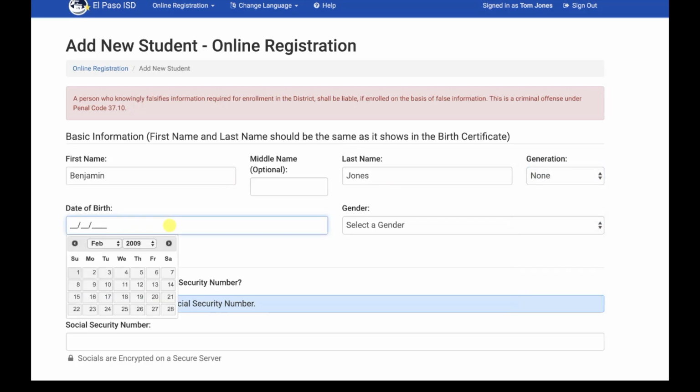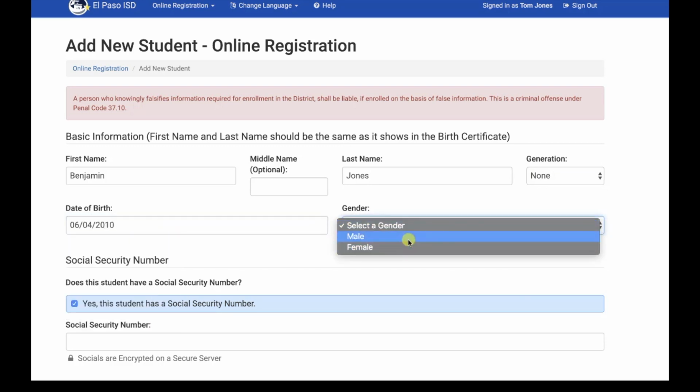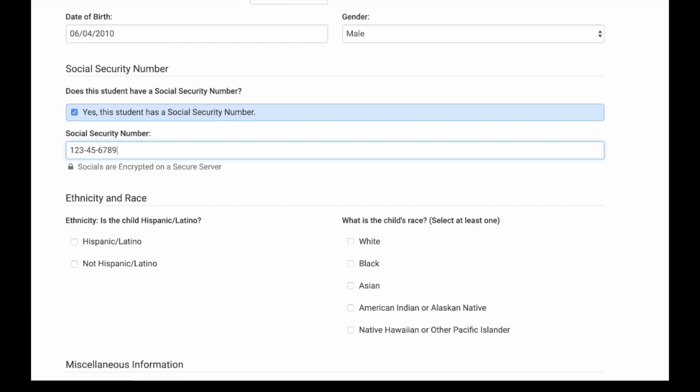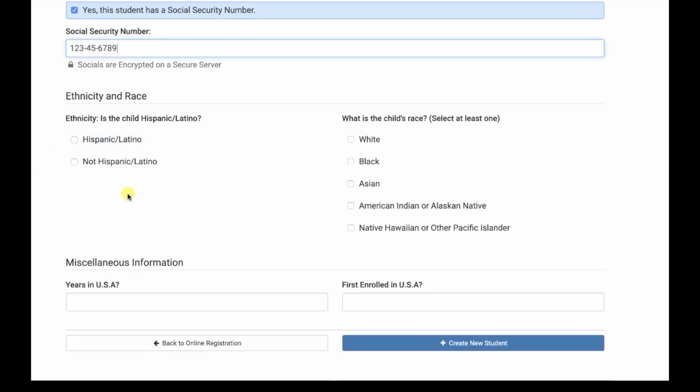Next field would be the date of birth, so enter the correct student's date of birth. Choose the appropriate gender. Defaults to yes, this student has a Social Security number, so you'd enter that here. If they don't have a Social Security number, you'd go back to that section, uncheck the box. A little bit further down, we need to complete the ethnicity and race fields.